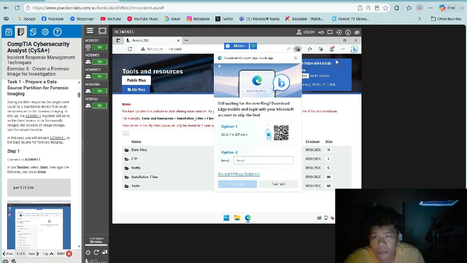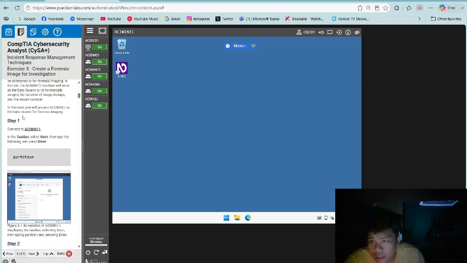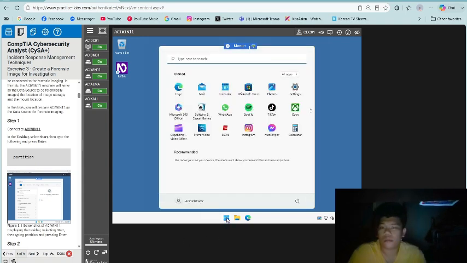Task 1. Prepare a data source partition for forensic imaging. During incident response, the target drive could be a standalone device that could be connected to for forensic imaging. In this lab, the ACI Win11 machine will serve as the data source to be forensically imaged, the location of image storage, and the mount location. In this task, you will prepare ACI Win11 as the data source for forensic imaging. So connect to ACI Win11. In the taskbar, select Start and then type the following and then press Enter.